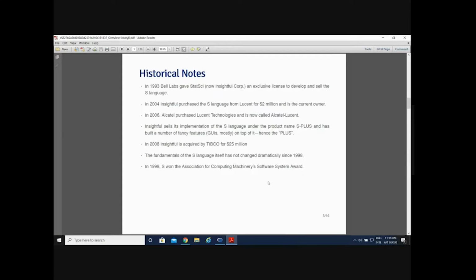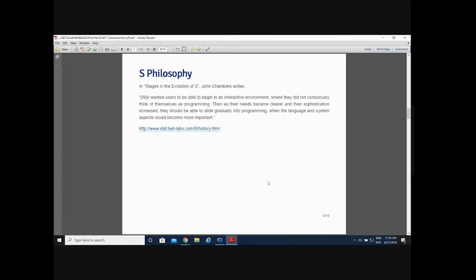And Bell Labs gave exclusive license to develop and sell the S language. I don't want to go into the complete details, the historical notes. If you see the philosophy, what exactly happened, they actually wanted to begin an interactive environment where they did not concisely think of themselves as programming. So to be frank, when Bell Labs started supporting this, they really didn't want a programming language to be developed. They wanted this interactive environment.